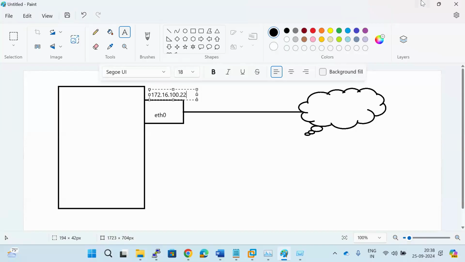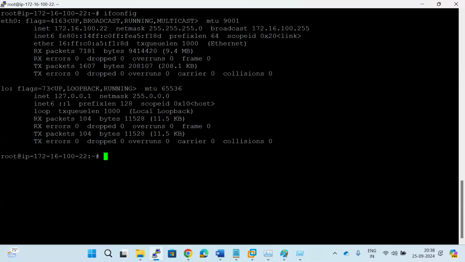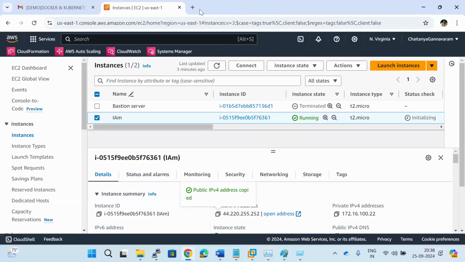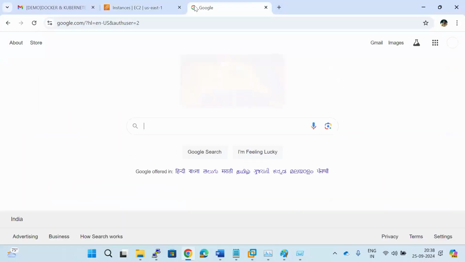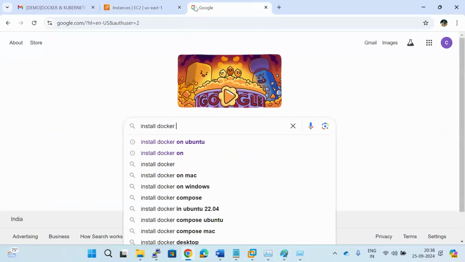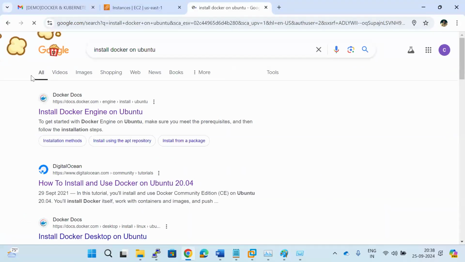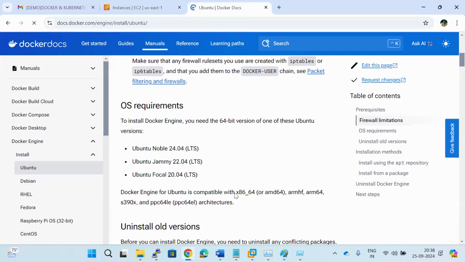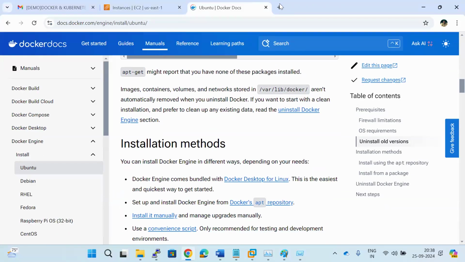Now, how are we going to install Docker? There are two methods to install Docker. It's your wish, you can go with either method. Either you can go with the normal installation process from Google. You can search for "Install Docker on Ubuntu", and these are the steps you have to follow. Or else, you can do something else.